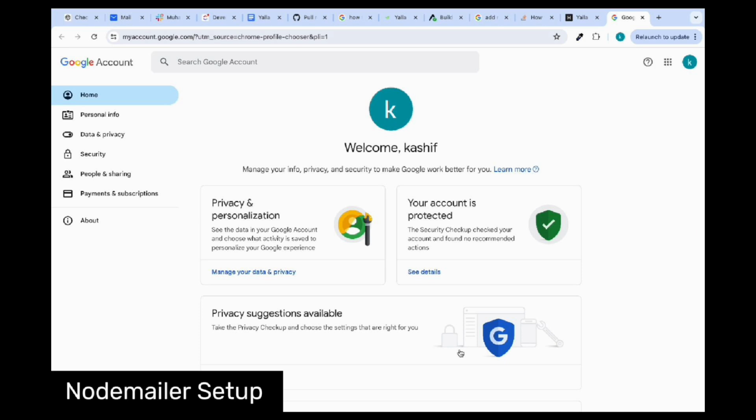So in this video we'll talk about Node Mailer, which is a Node.js module, and we use this module to send emails to the clients. So in this video we'll talk about doing some configuration on the Google account. So just stay with me, and in the next part we'll configure the Node Mailer.